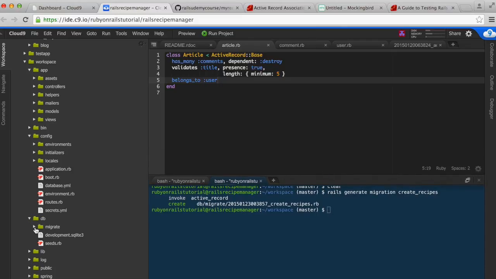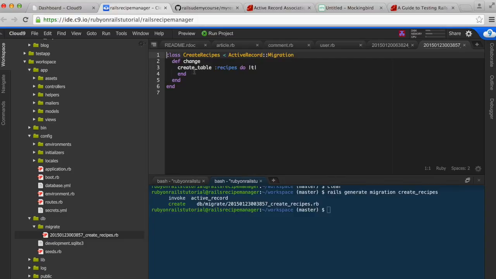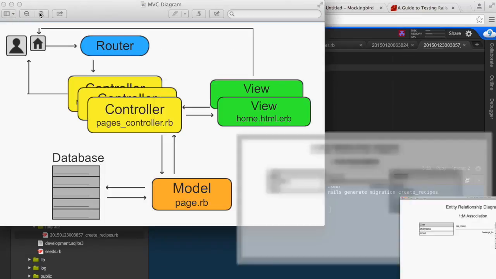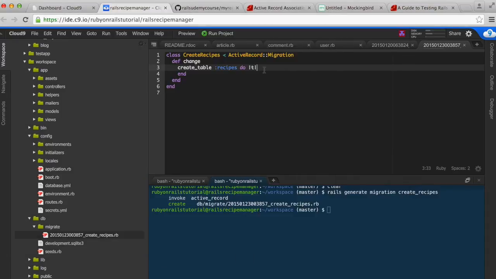So under the db folder, under migrate, there it is. You can see that it already created the row for creating a table, recipes. So now I'm going to pull up the ERD diagram again just to make sure. So we're going to have name, summary, and description. This foreign key we'll add later, but for now, name, summary, and description. Okay, let's go ahead and do that.